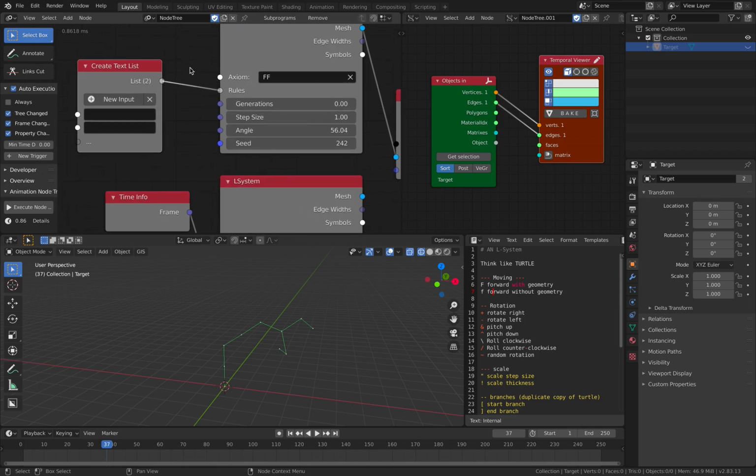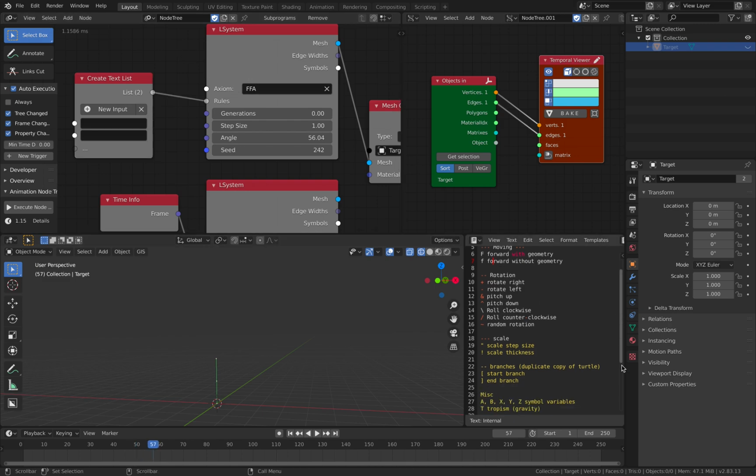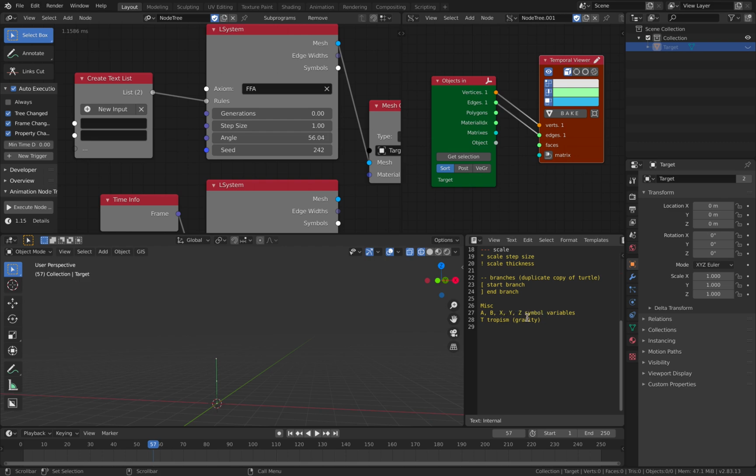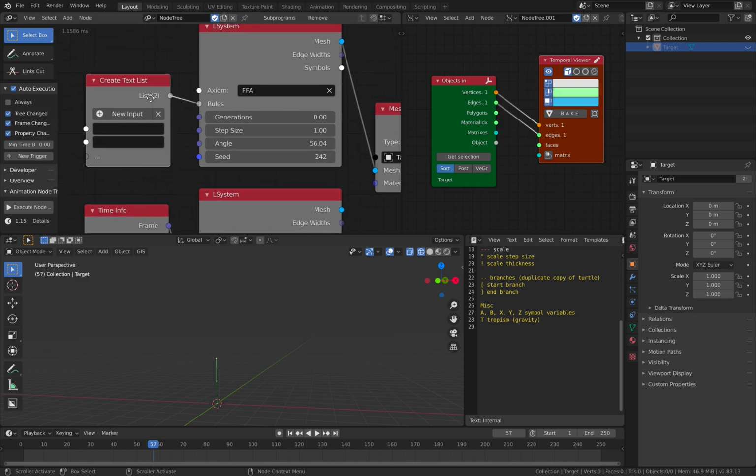So let's make a rule. We are back with just FF. The turtle goes up twice. Why don't we put A here? A is a symbol. We can use that. We can use A, B, X, Y, Z symbol variables. Let's use A for now. And with the rules, we can actually work with generations. If we make our rule and say A equals F plus F plus F inside brackets and minus F inside brackets, we are basically making a branch.